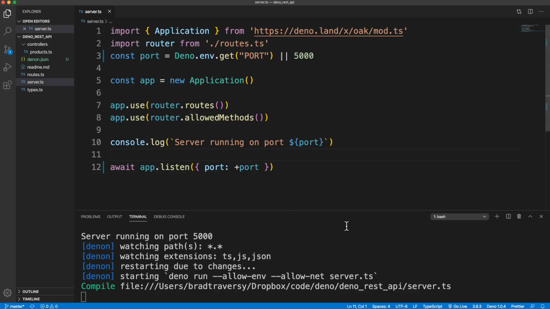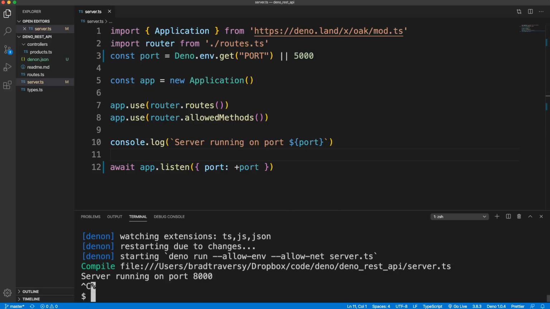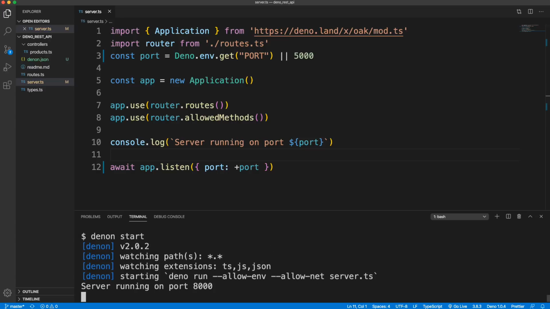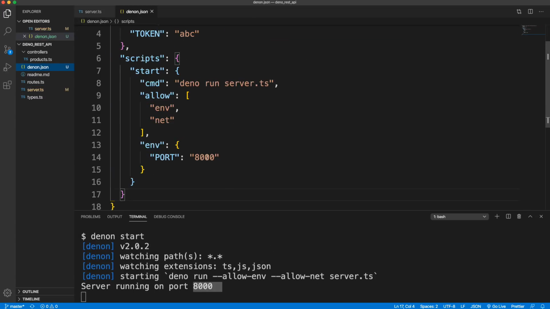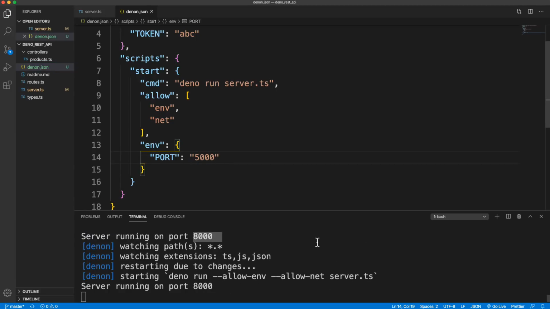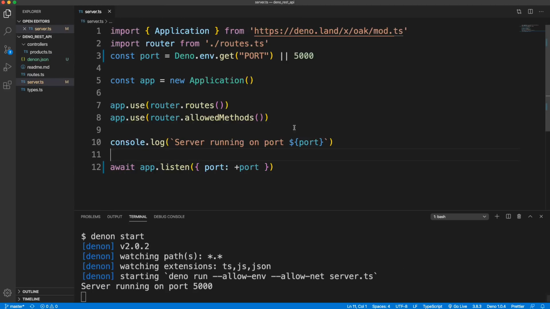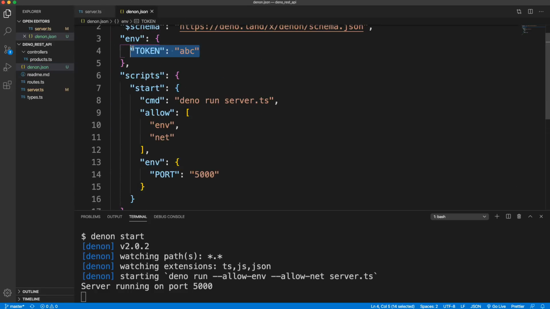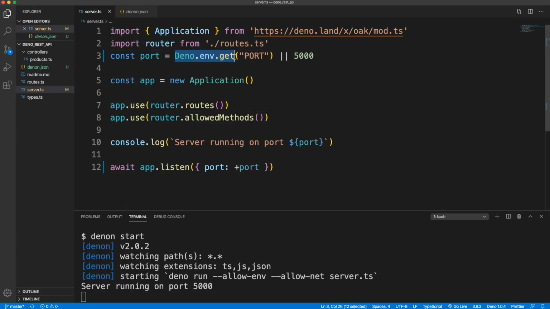So that should work. So now if I restart this, actually I didn't even have to restart it, but you'll see now it's running on 8000, which is this right here, which I'm actually going to change to 5000. I just wanted to show you that it is coming from here. So if we restart now it's 5000. Okay, so we should be all set with that. And again, you can access the global environment variable here, this token, if you want, the same way, with env.get. But let's go ahead and start with our database stuff.